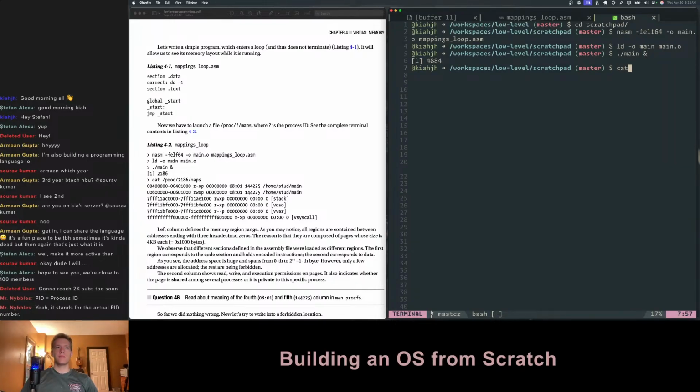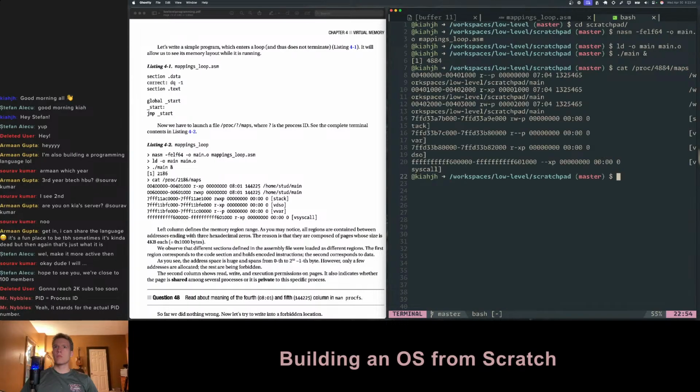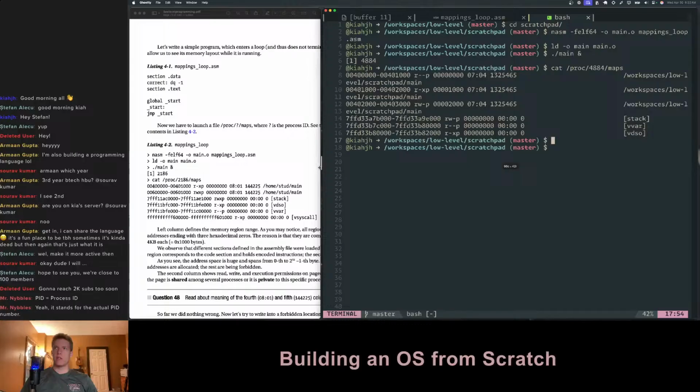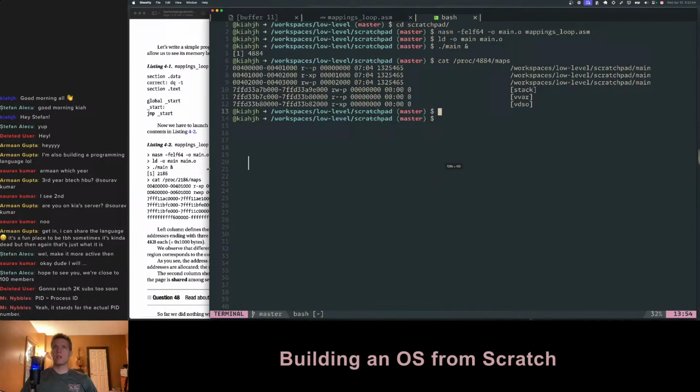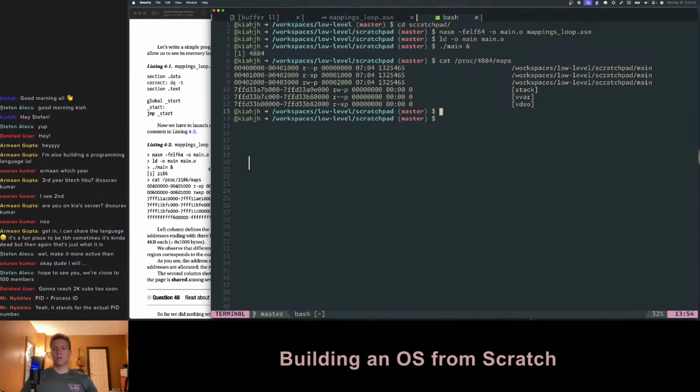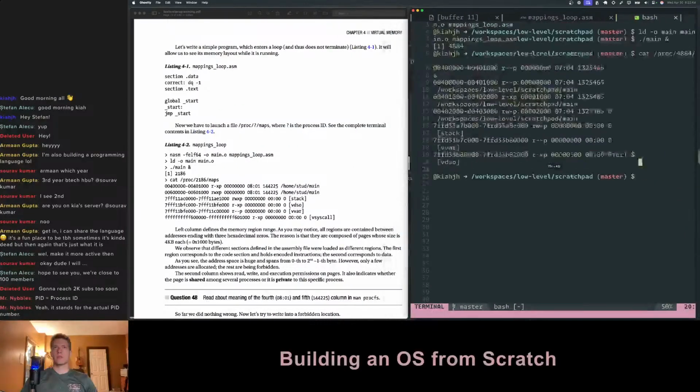Sure enough, there's something. Looks like I don't have quite enough room to... There we go. That's interesting.